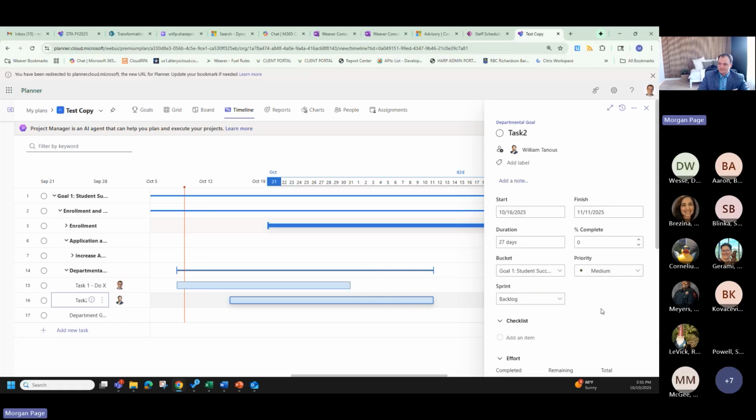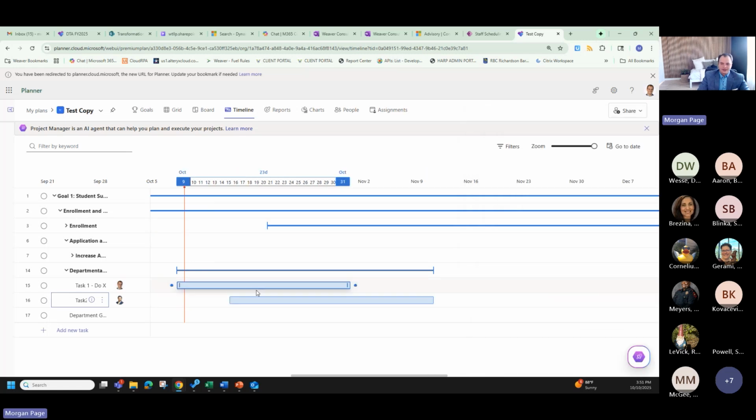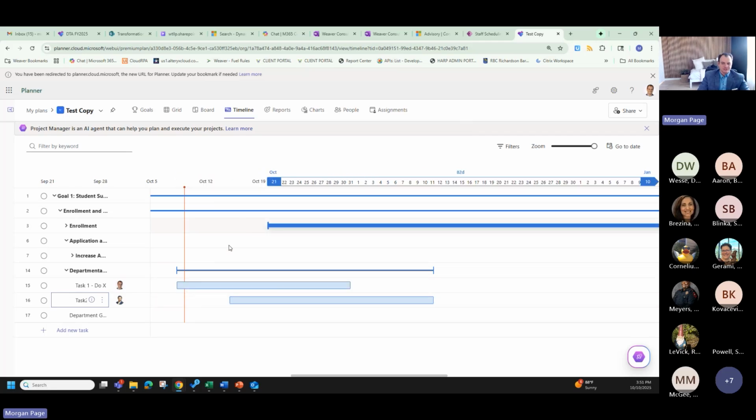Just so that way we can see. And let's make this one an urgent priority. And now we can see when am I working on it versus when is Brandon working on it. So you can see and manage your team.